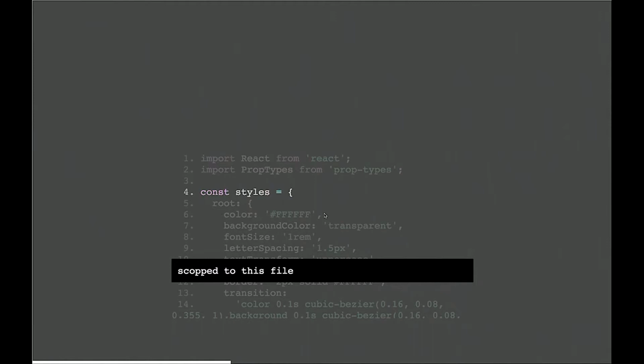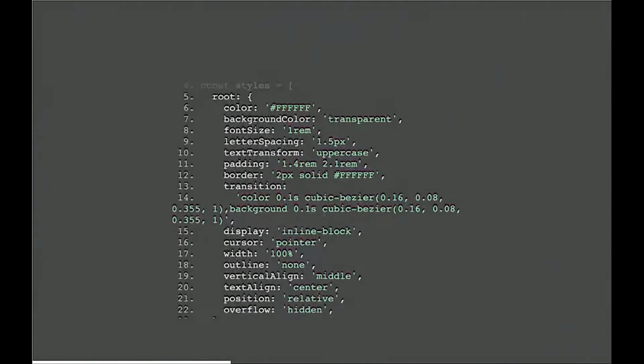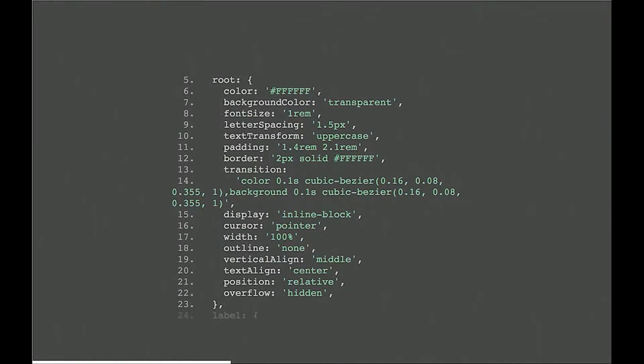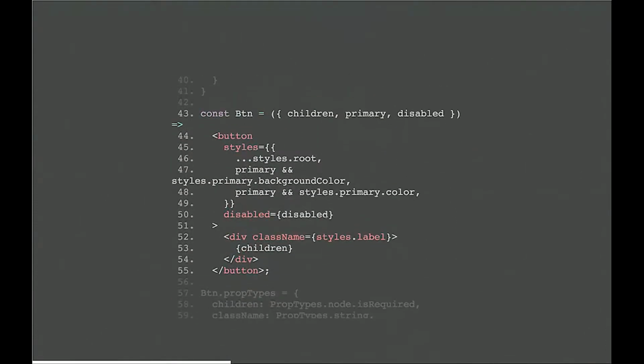So we can scope our styles to a file. This looks vaguely like CSS. What you're doing here is writing everything in a JavaScript object. But there are some issues with this, which is that pseudo elements are not actually supported by inline styles. So what do you do in that scenario? Well, you don't. So what else can you use? Inline styles, as we've seen, only partially solve the problem.